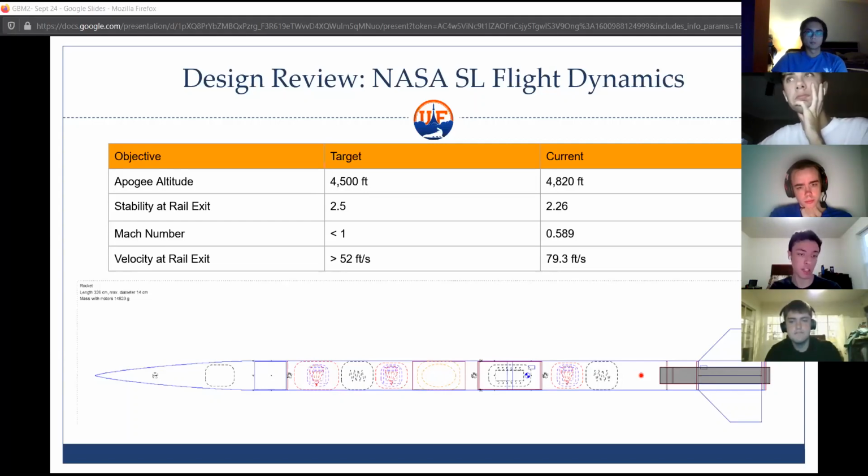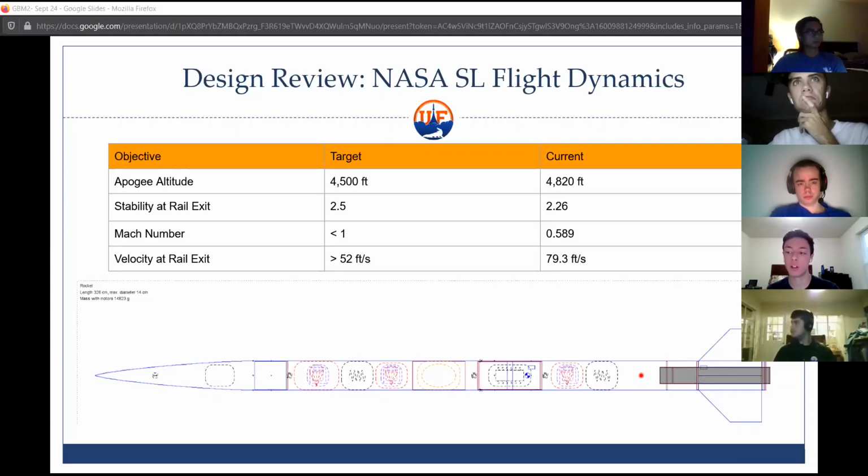Another factor is the stability at rail exit. That was another parameter that we had to pay attention to. So as soon as the rocket leaves the launch rails, it has to have a certain level of static stability, a static stability margin, and that's a function of the center of pressure location, center of gravity location, and the length of the rocket. But basically we can determine that through running simulations. And so that's another value we can get.